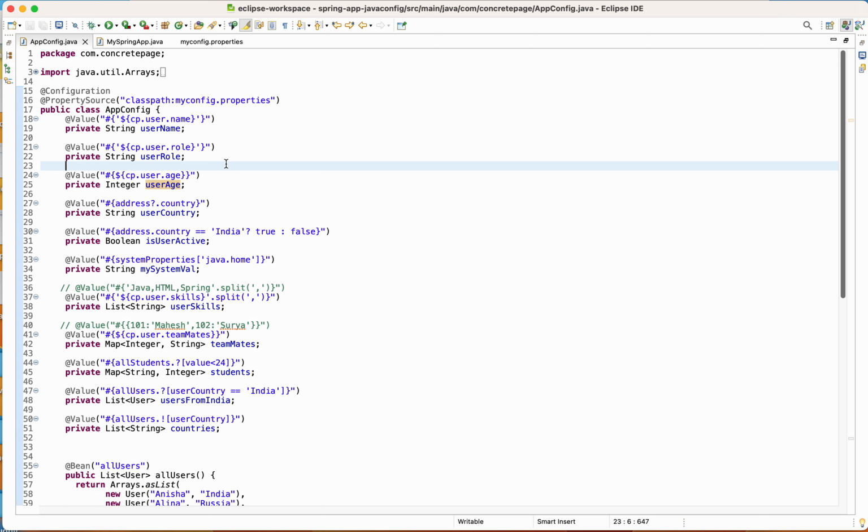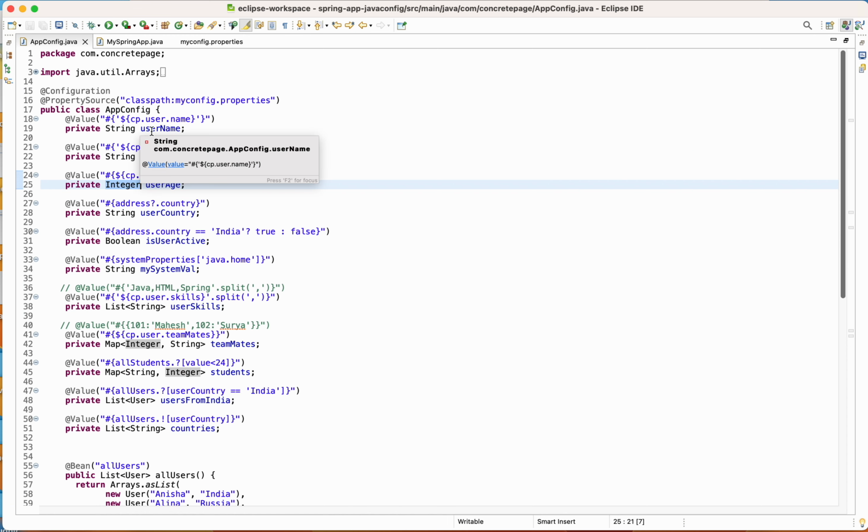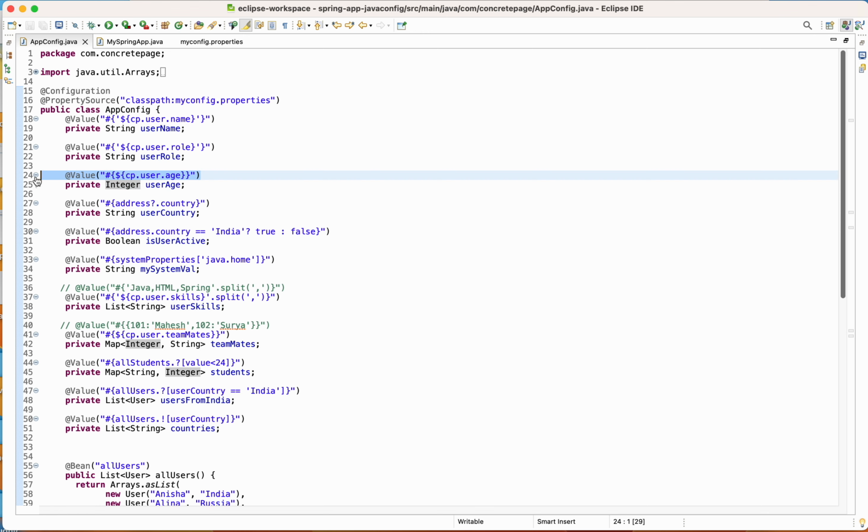Till now we read the data from the property file and assigned it to a string and an integer. To read the data from the property file we need to use dollar, and SpEL reads this data using hash, and we have to keep it inside hash braces. And for the integer, look here, we need not make it a string. Here I have used single quotes to make it a string, and for the integer it is not needed.